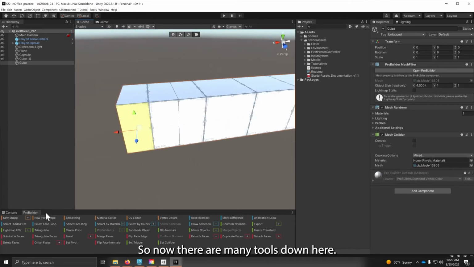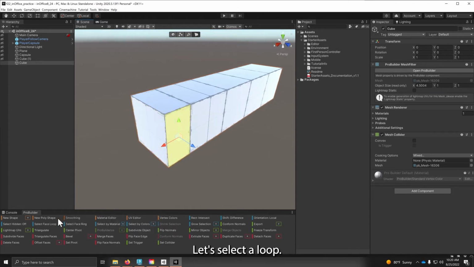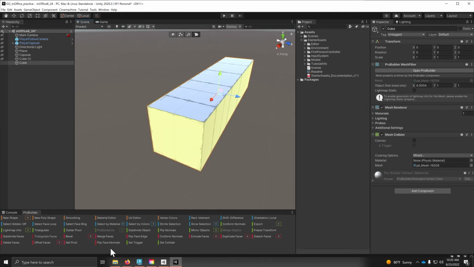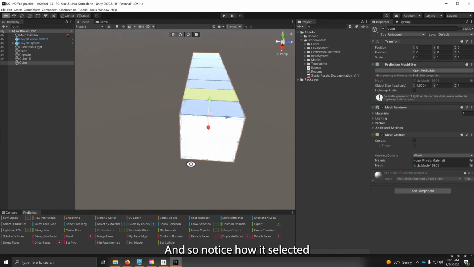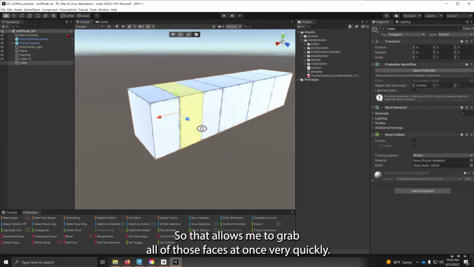So now there are many tools down here. I highly recommend you spend time using the manual, reading through the manual. But one of the things that we can do is select a loop. So if I say select loop face, it's going to select all the faces around in a particular direction. If I want to say select face ring, I would come over and click on that, and so notice how it selected the ring in the other direction than the loop. So that allows me to grab all of those faces at once very quickly.